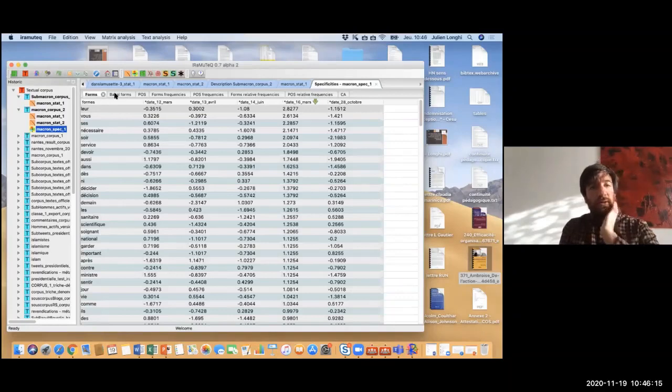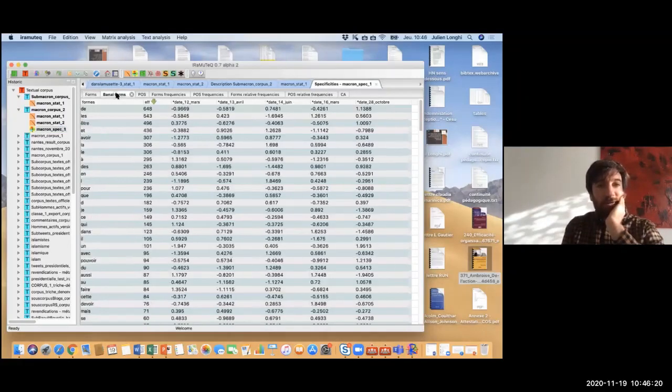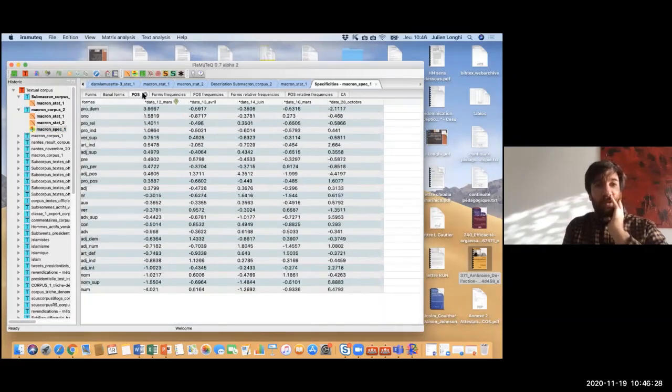So it's all the forms. You can have specificities with banal forms. So you may see here you have prepositions, articles, auxiliaries. You can have part of speech, so that it's really interesting because you can compare corpora from a grammatical point of view. For example, here you have demonstrative pronouns that are specific here.